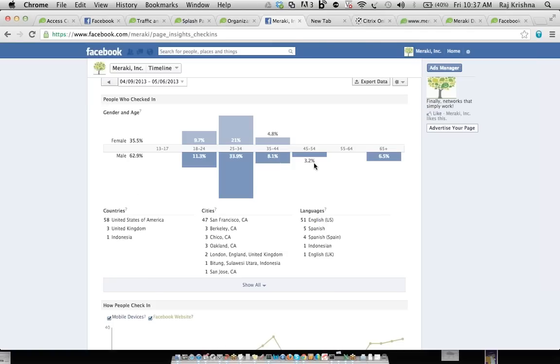There's a question here, can I get demographic info from Facebook? So you can. It'll be anonymized and aggregated, but you can get this anonymized and aggregated demographic info from Facebook.